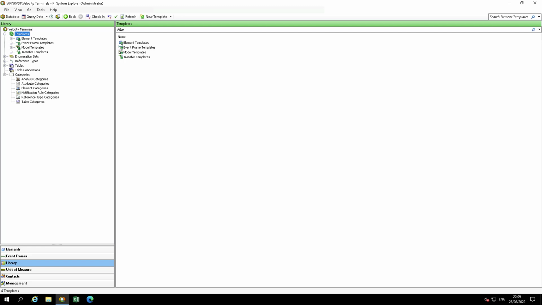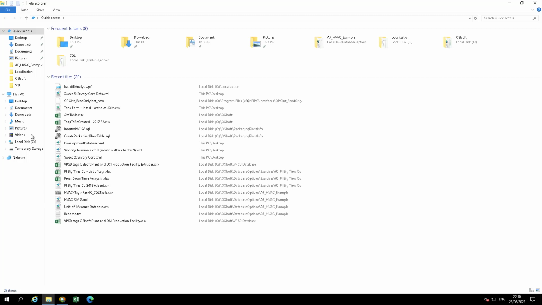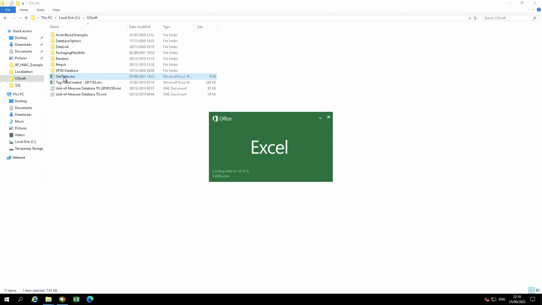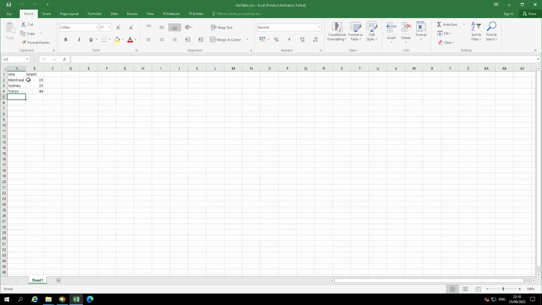Originally, when we created the hierarchy, we hard-coded the locations and the elements. Now that we are expanding, it is easier to create a table reference for the locations. On your virtual machine, on the C drive, in the OSIsoft folder, there is a spreadsheet named Site Table. This spreadsheet will be imported into a new table called Site Table.